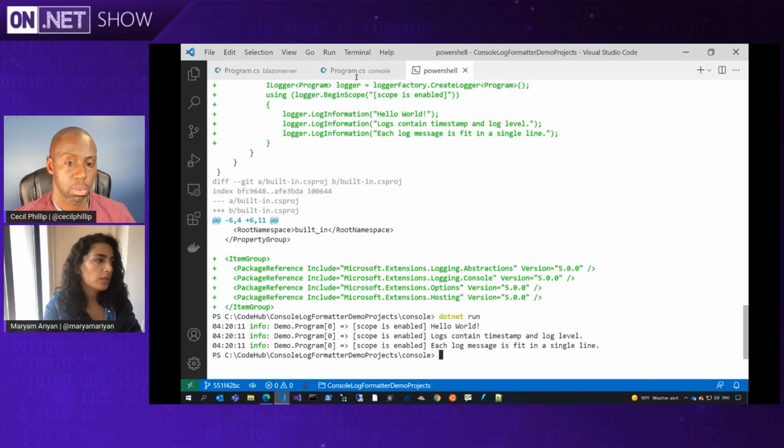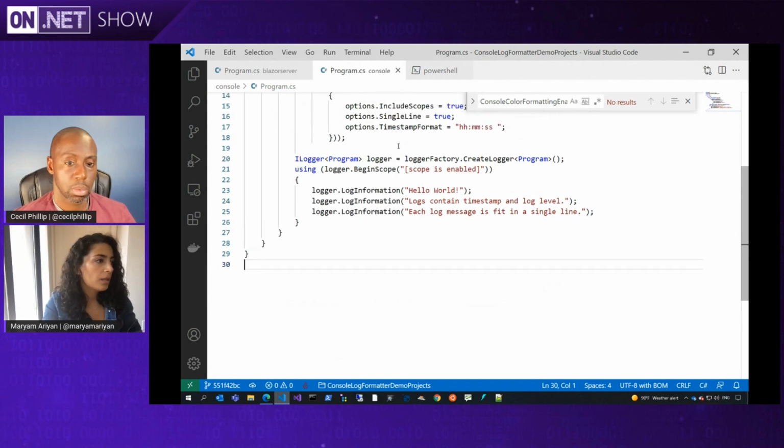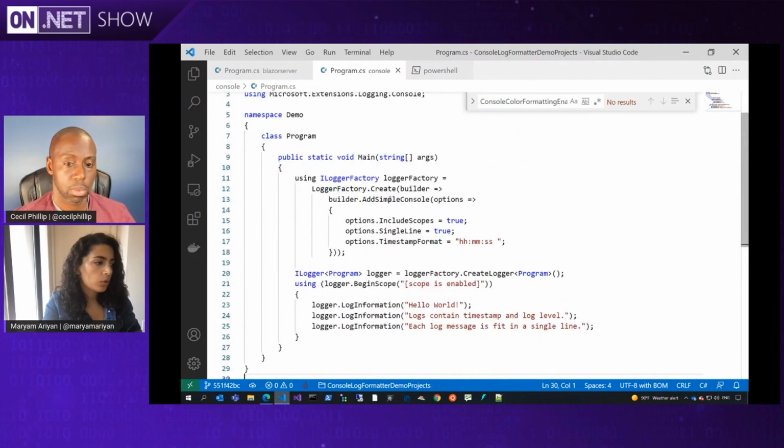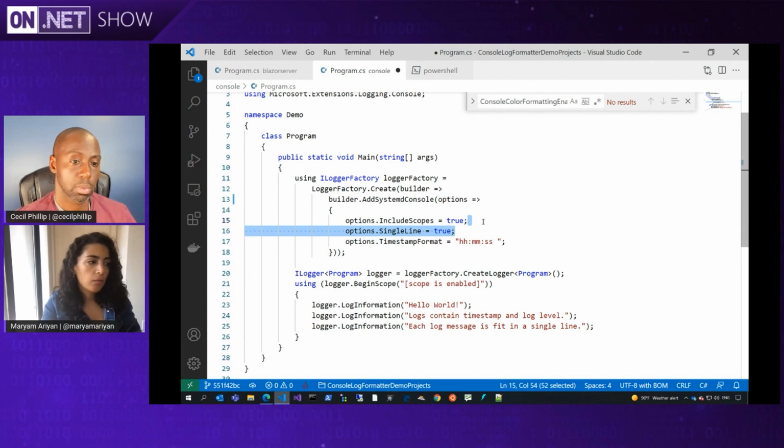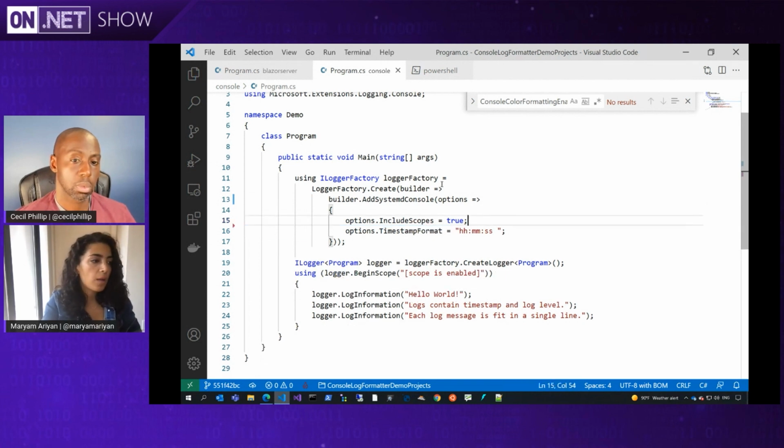What's new is basically this API, AddSimpleConsole. I could also use another built-in log formatter, which is AddSystemdConsole, but that one always has been single line. So it doesn't have that property. It has its own sets of properties.